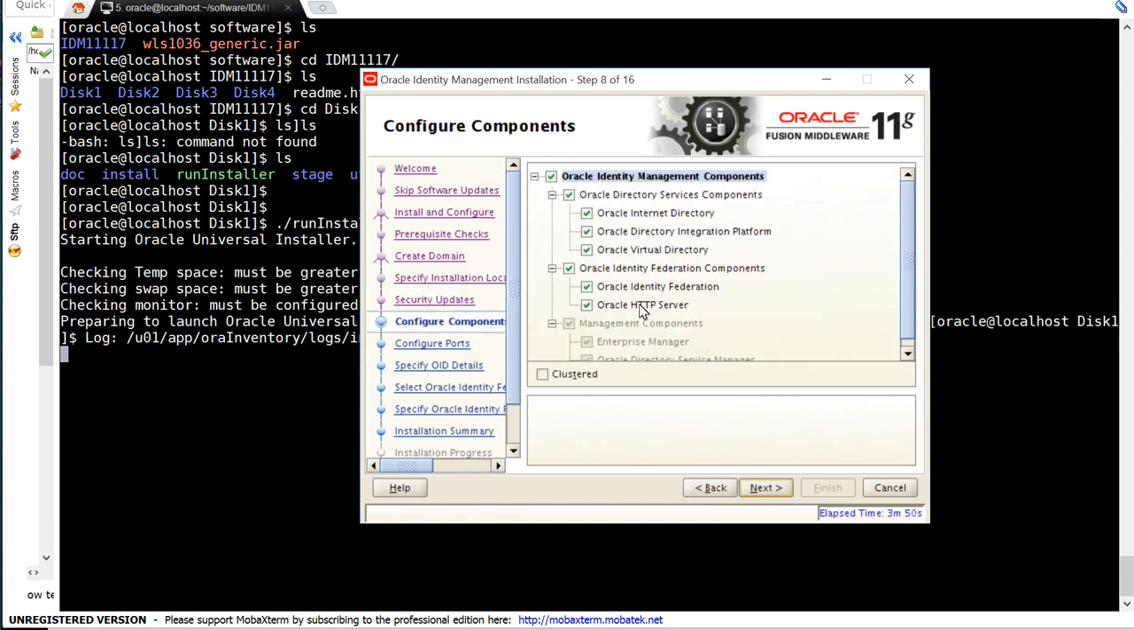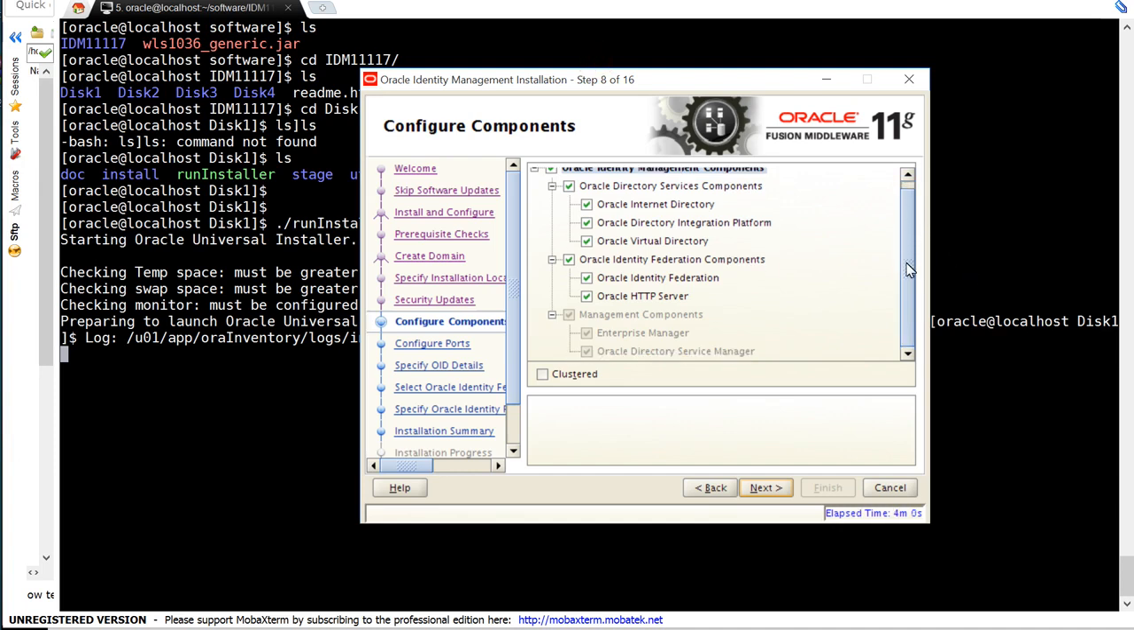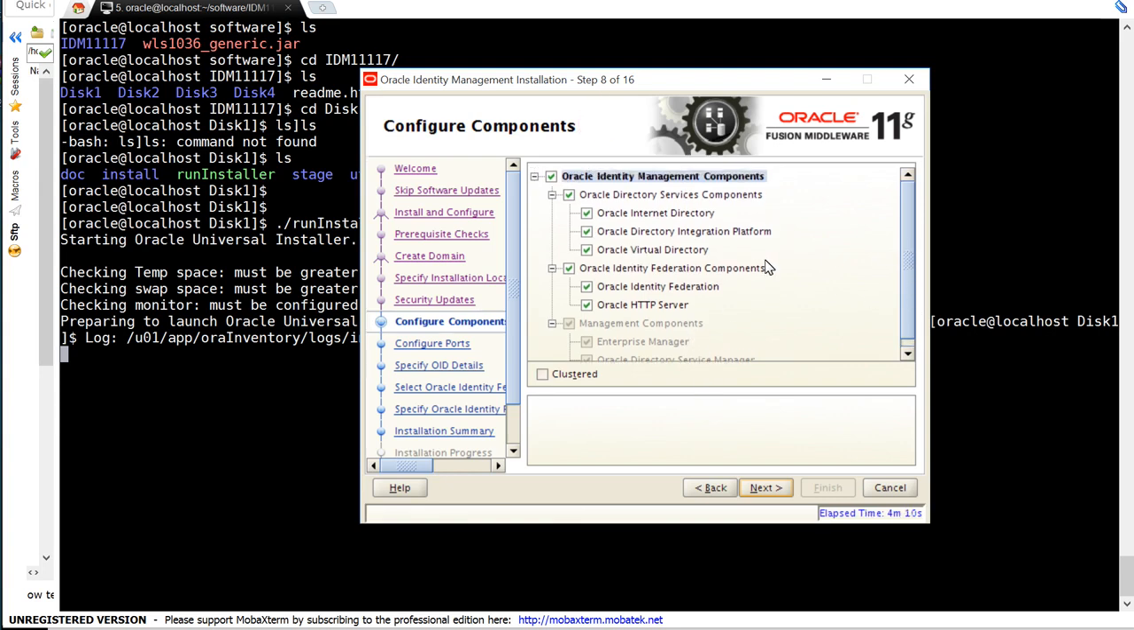Click yes. And here you have different components which you need to configure. So as you can see, the management components, Enterprise Manager and ODSM, Oracle Directory Services Manager, are both mandatory. And you have some federation components, we will not configure them now, so I'm unchecking that. And we don't want the Oracle Virtual Directory as well, I'm unchecking that as well. So I just need Oracle Internet Directory and Oracle Directory Integration Platform. Directory Integration Platform is basically to set up replication between different directories.